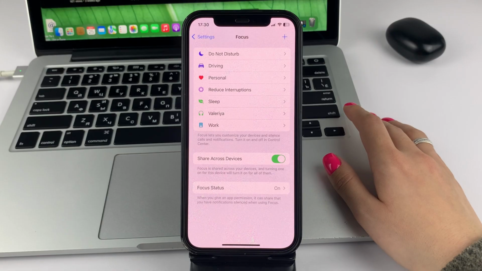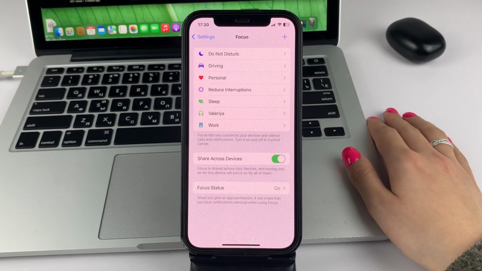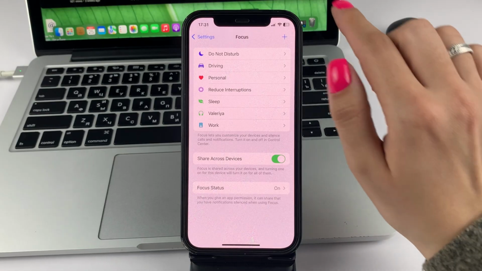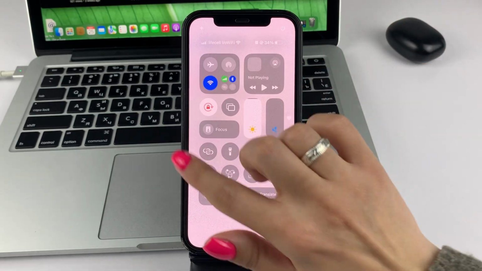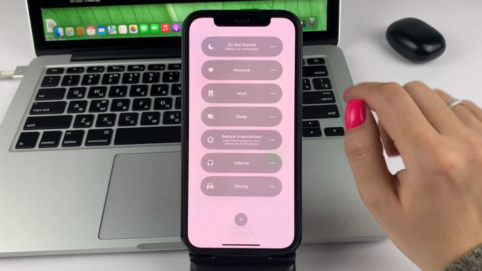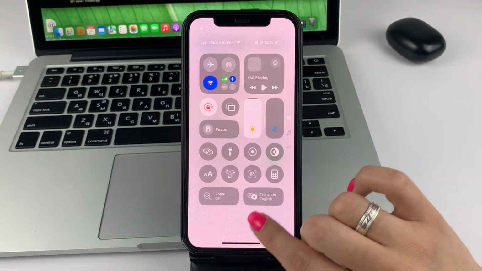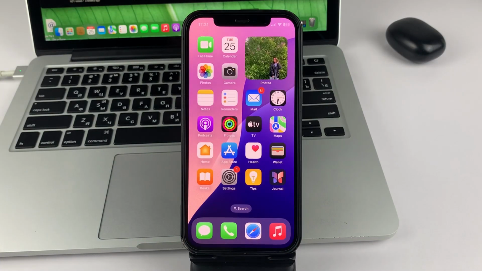To switch to this kind of focus where you have a heart symbol, please swipe on the right side, top to bottom. Click on the focus section and select the one that you customized. There you go. Very quickly and easily, dear friends, you will be able to get the heart symbol in the status bar on your iPhone.